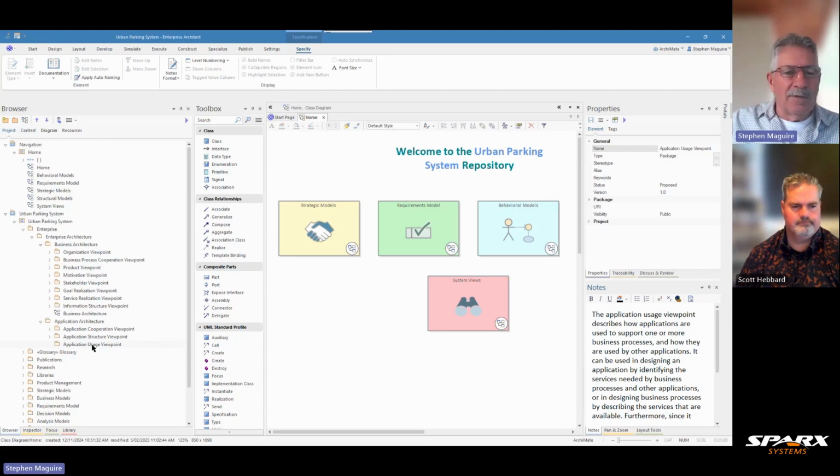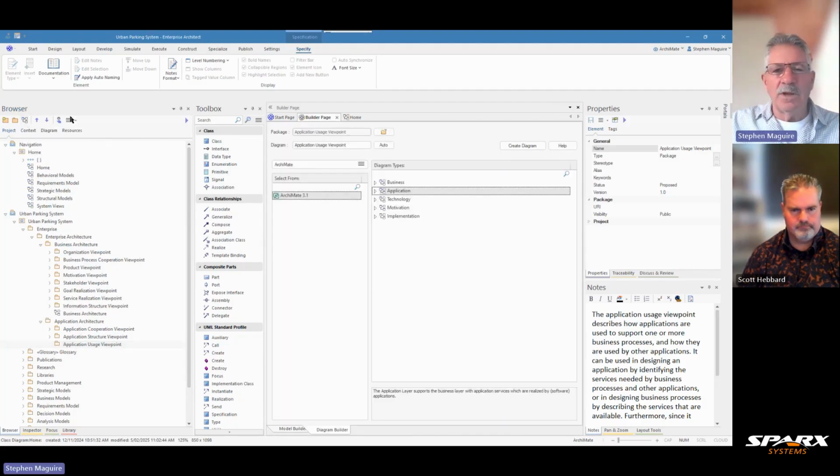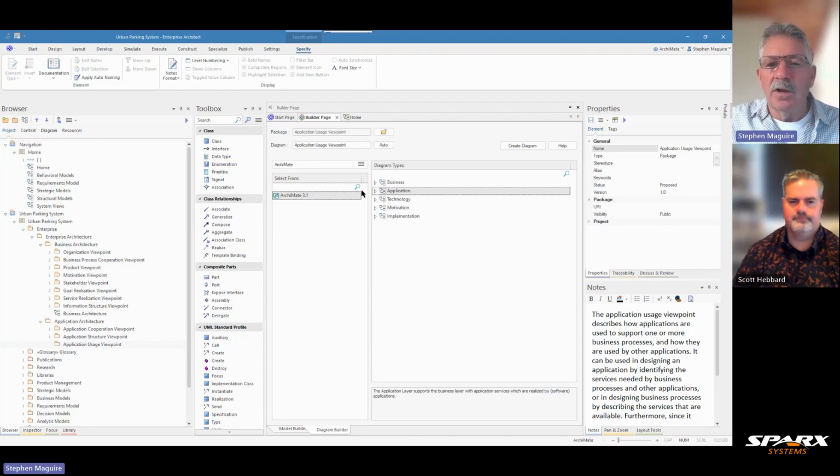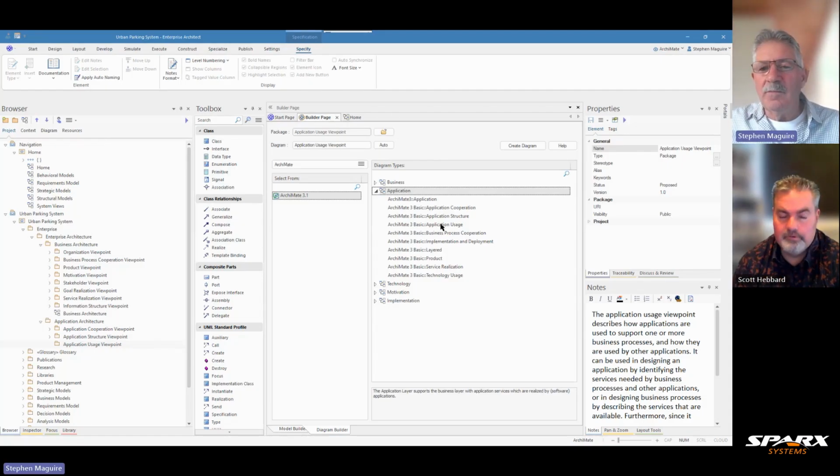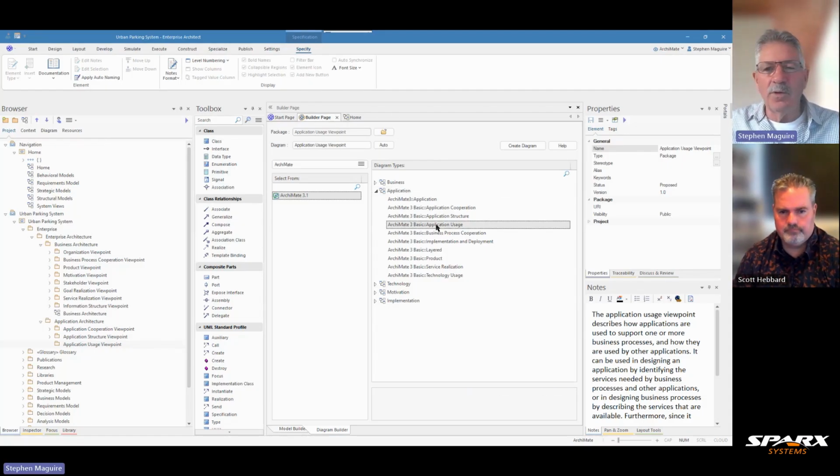We can select that package in the browser, click on the new diagram item here in the toolbar, and we get this window up, which is the model builder page here, and we can see now that we've got a number of different diagram types that we can put in. But underneath these, if we expand these out, we've got some views that allow us to select a particular view. And this one here, the basic application usage, is the one that we want.